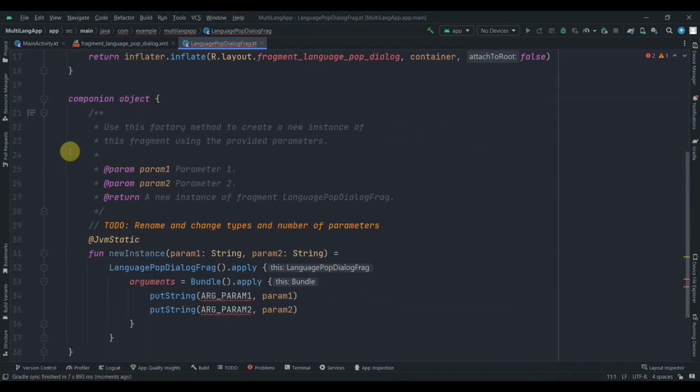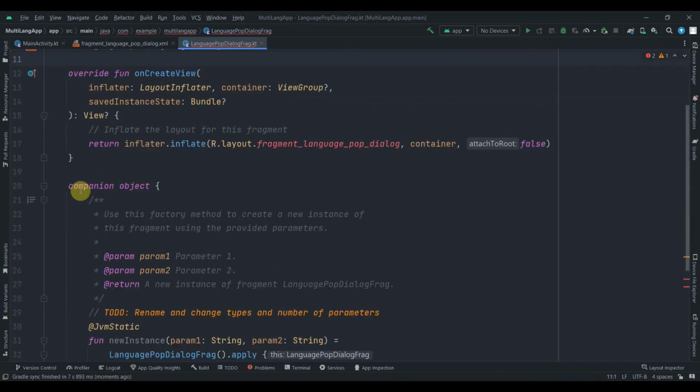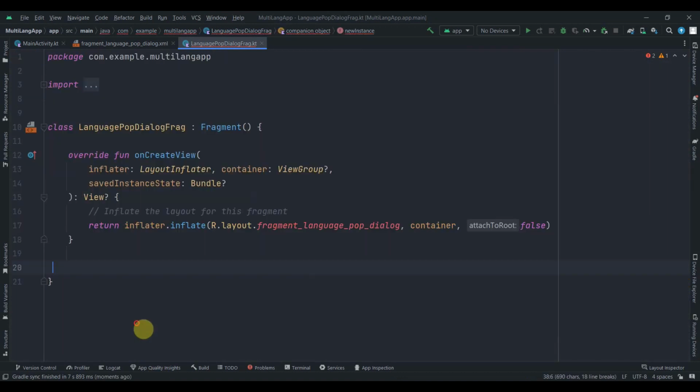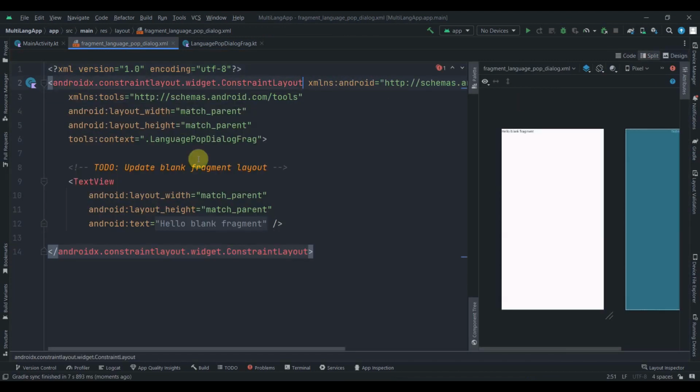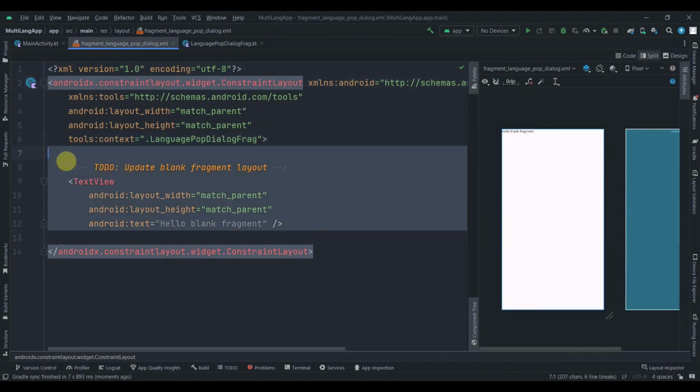I'll also get rid of this. I'll also delete the companion object. Cool. We'll use constraint layout over here. I'll delete this text view.